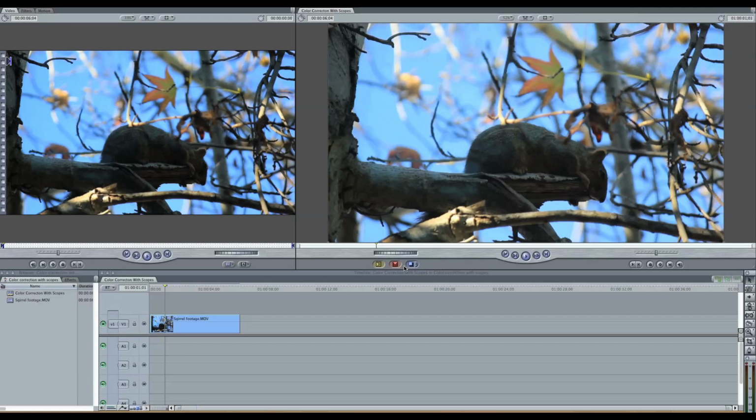Hi, my name is Butcher, and today I'm going to talk about scopes in color. I'm also going to show you how you can use scopes to color correct your footage.